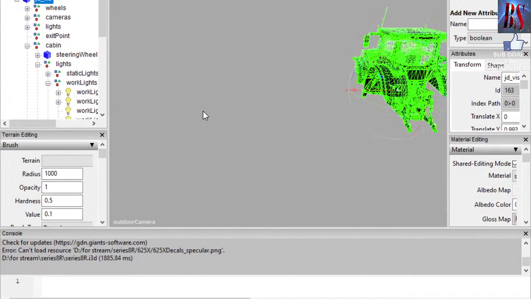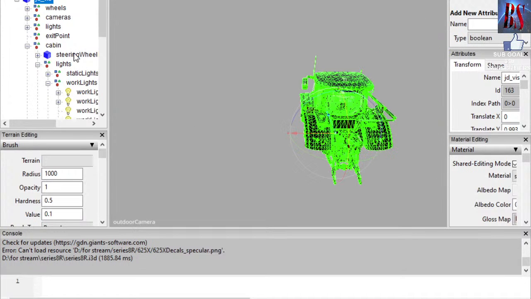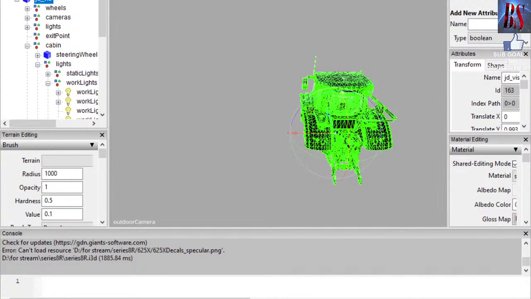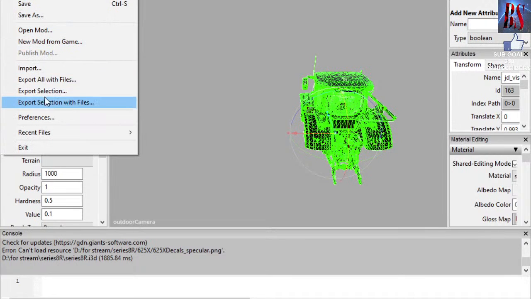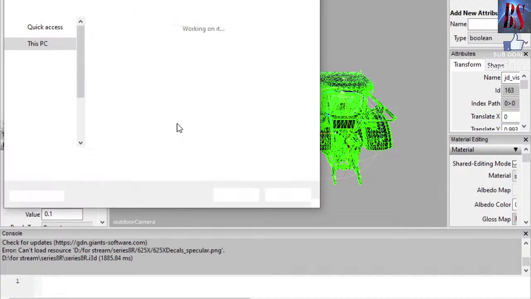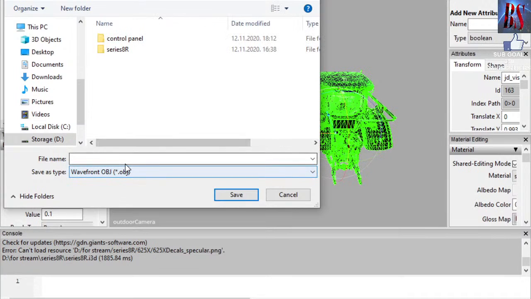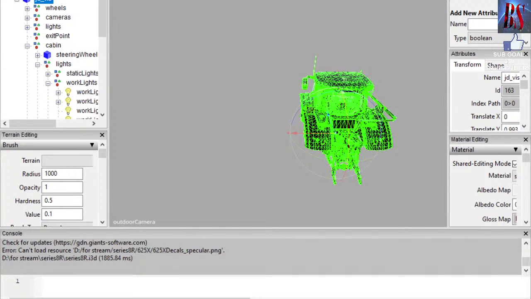So, let's see. Let's say these visuals are good, and go and export selection. We don't need to do that as a file because we are going to select Wavefront objects, and let's export it like this. Go here, name it just like you want, John Deere visual, for example, and wait to finish exporting.